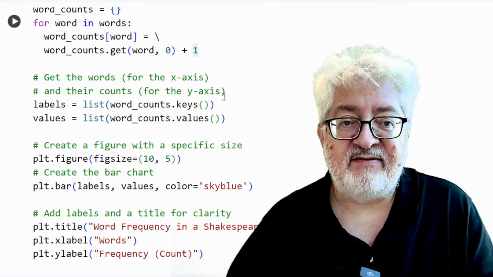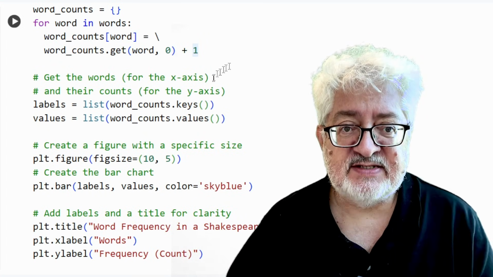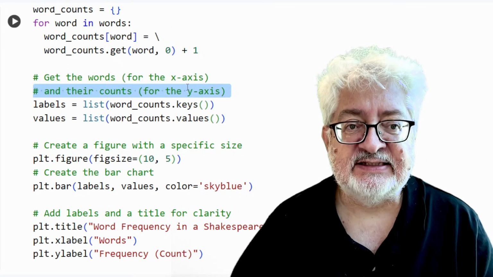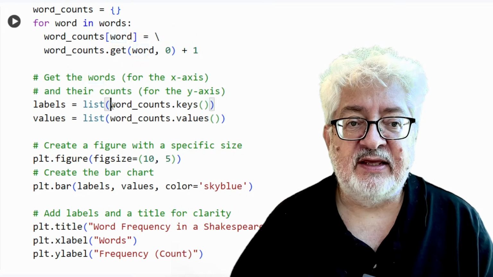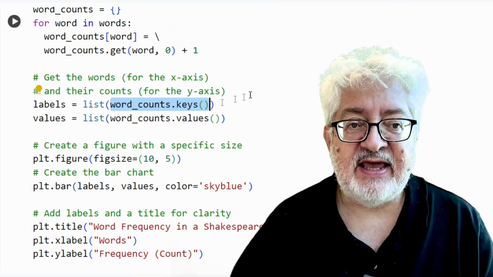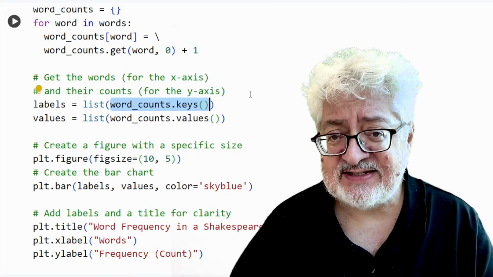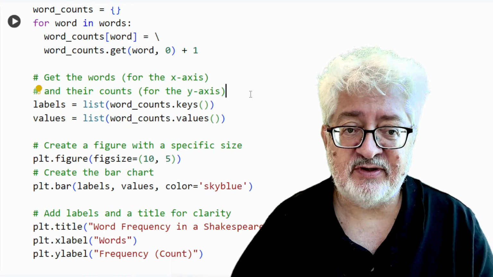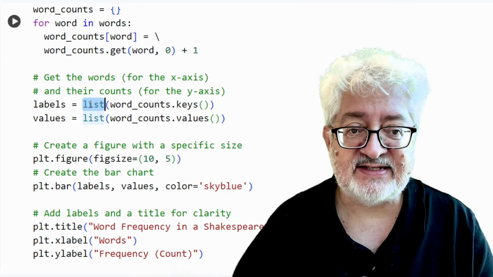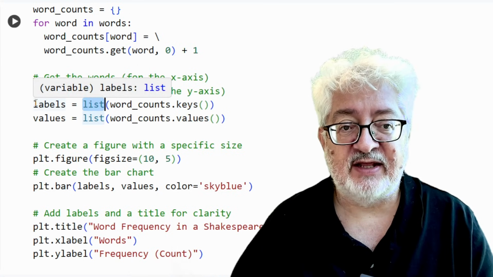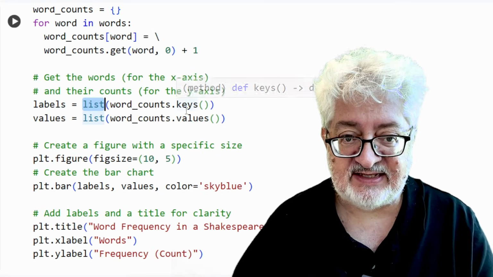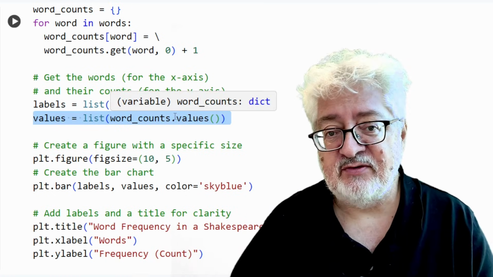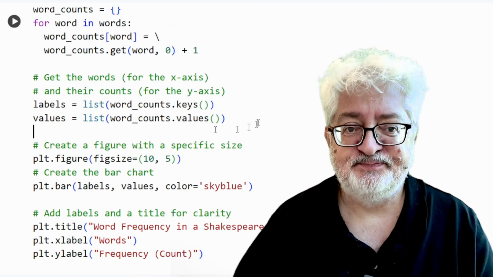And now we have all our words for the x-axis, and we have the counts for the y-axis. So we get the keys, and we want the keys as a list, because you remember that Matplotlib always uses lists to plot things. So we have to convert it to a list, right? And so we get the labels here, which is a list of the keys of word counts. And values is a list of the values of word counts.